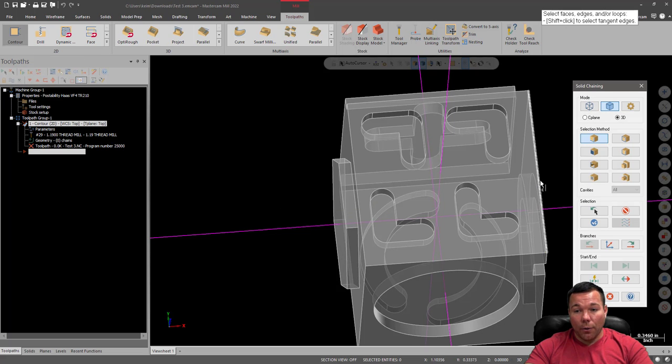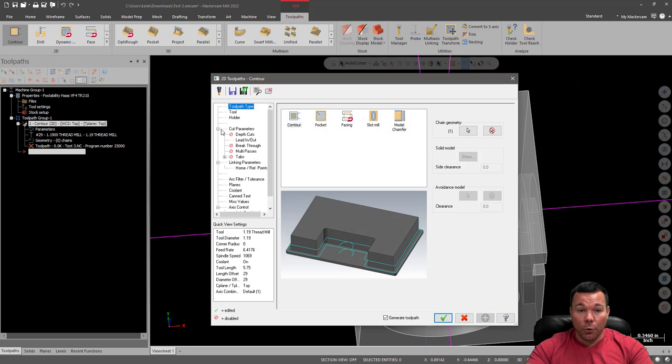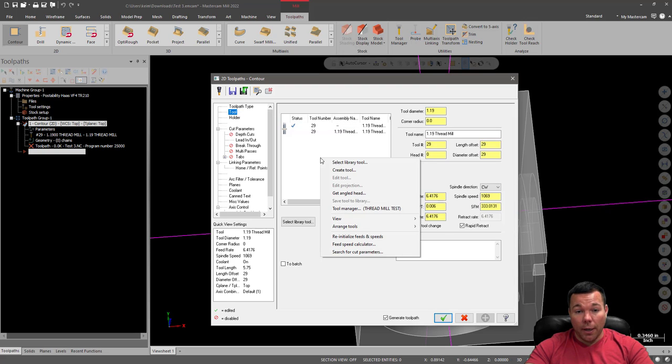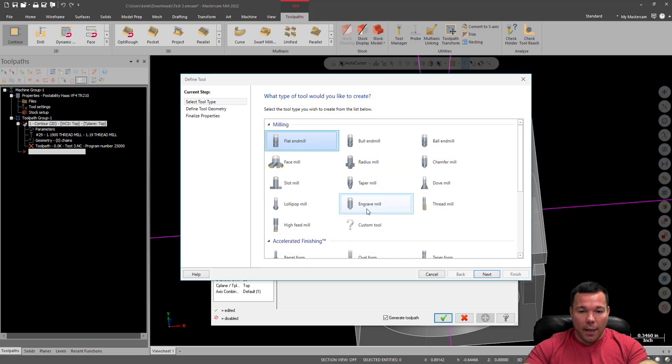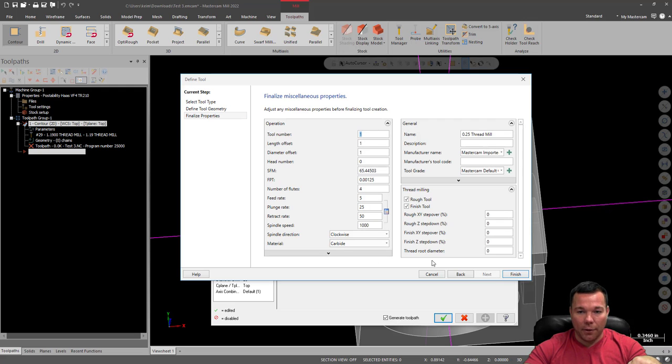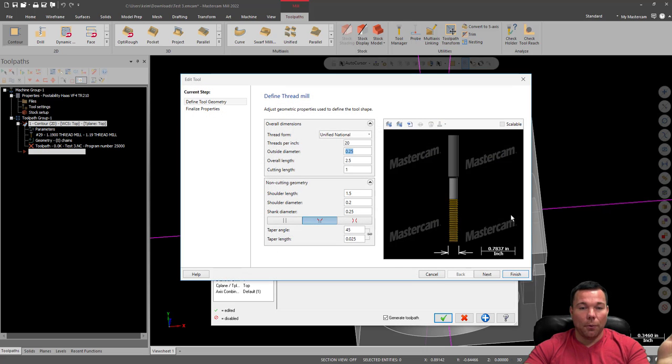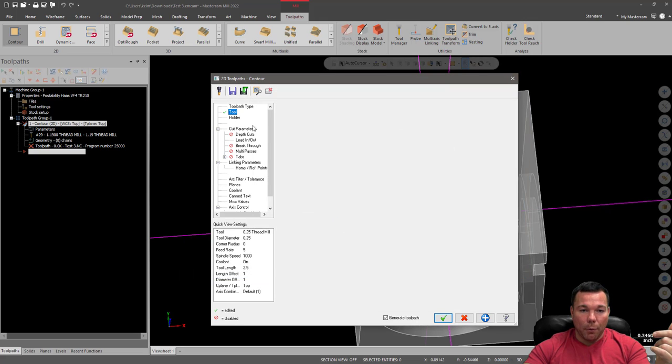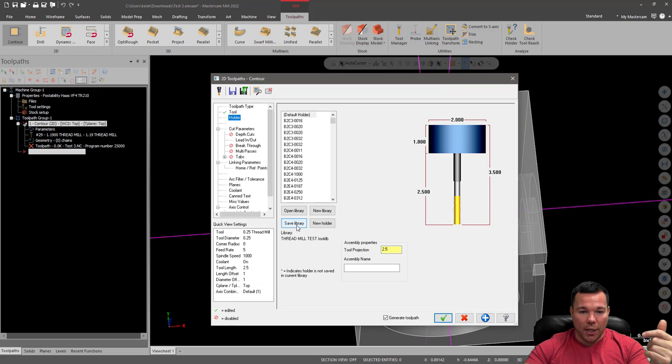The other way that I can create a tool, as I mentioned, there's two ways, is I can also just go in here and right-click. If I'm going to create a tool that I'm just going to use one time, very rarely ever going to use, a specialized tool, I can just go to Create Tool here and select what I want, like a thread mill. You can see all of this dialog box is the same. Everything here is the same. You can set all that stuff, hit Finish. There's your tool. Then if you want to add a holder, you can just go in and change the holder.